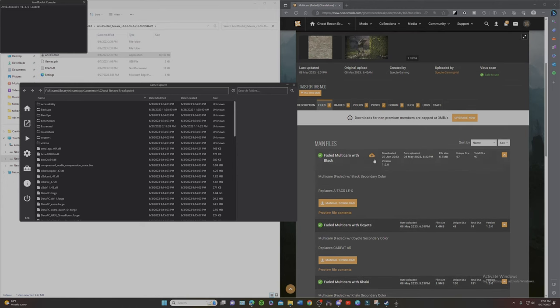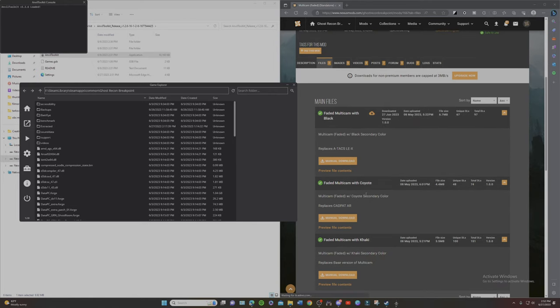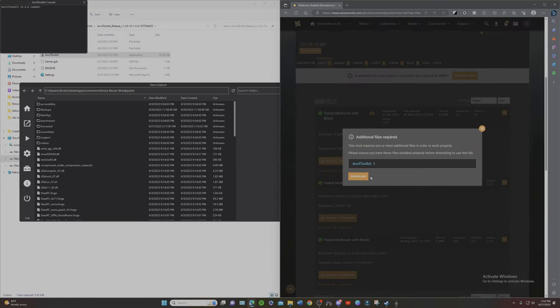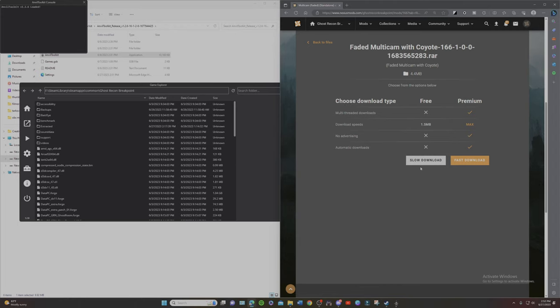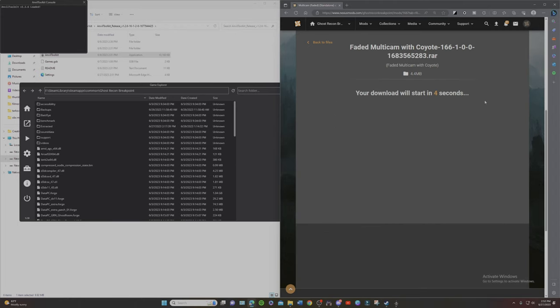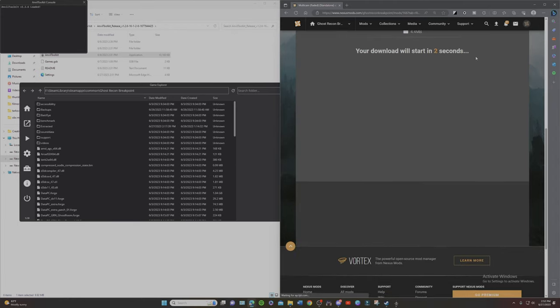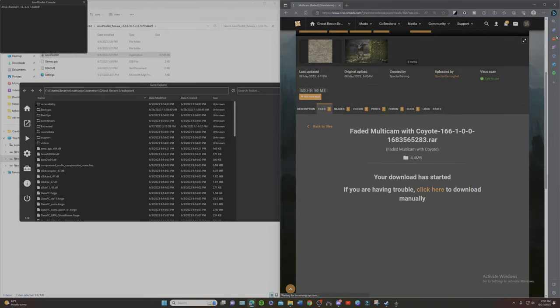First, I'm going to download this one right here, the Multicam Faded with Coyote Secondary Color, because I already did this one to make sure it worked before I made the video for you guys. So we're going to do the second one right here together and show you how to install it. So we're going to download it. Make sure you click slow download so I don't have to pay for the expensive version. I can use this for free.